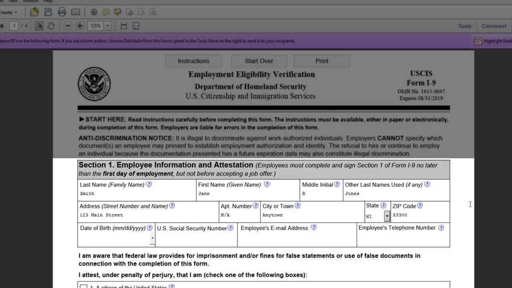The third row is for additional demographic information. The date of birth is required, and this format must be followed. The Social Security number is voluntary unless the employer participates in E-Verify. Email and phone numbers are also voluntary, but cannot be left blank. The employee must enter NA if they elect not to disclose this information.